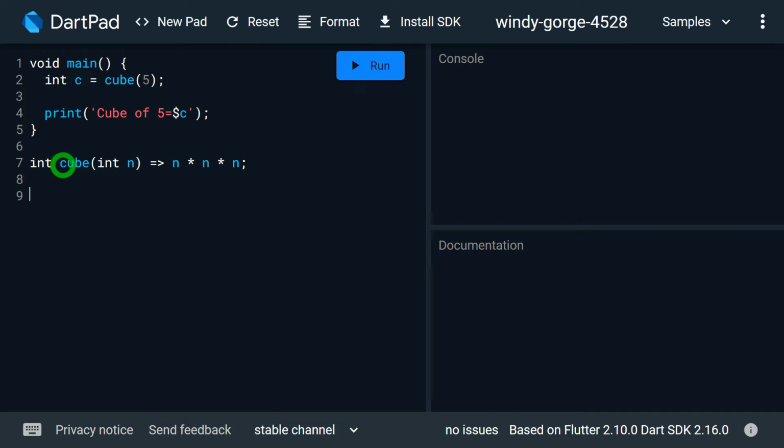You can see I have a function cube, and this cube function is simply returning the cube of the given number. And when I run this program, it gives me the cube of the given number, that is the cube of 5, which is actually 125. So I'm getting output cube of 5 is equals to 125.